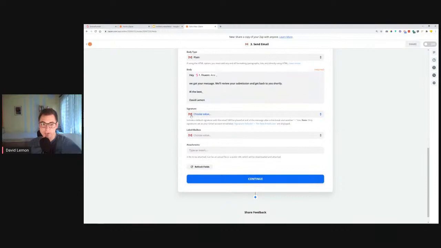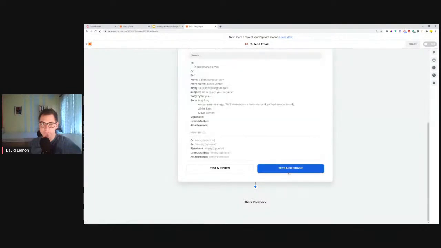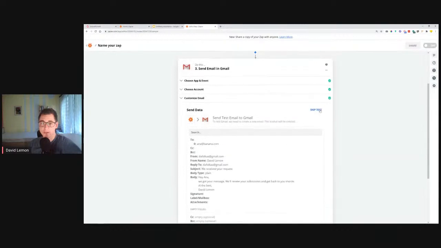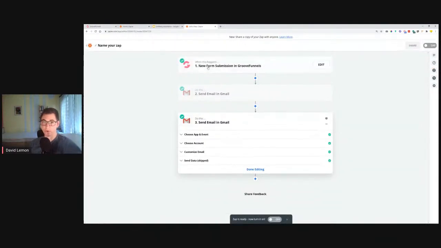You can also choose a signature for yourself. You can attach something, but I will just be happy with this. So awesome. Test and continue. I actually don't want to test it out, but we will just leave it. I know that it is working. So what we did is, when somebody fills out the form on our site from GroovePages, send this email to ourselves, send this email to the person that filled out the form.